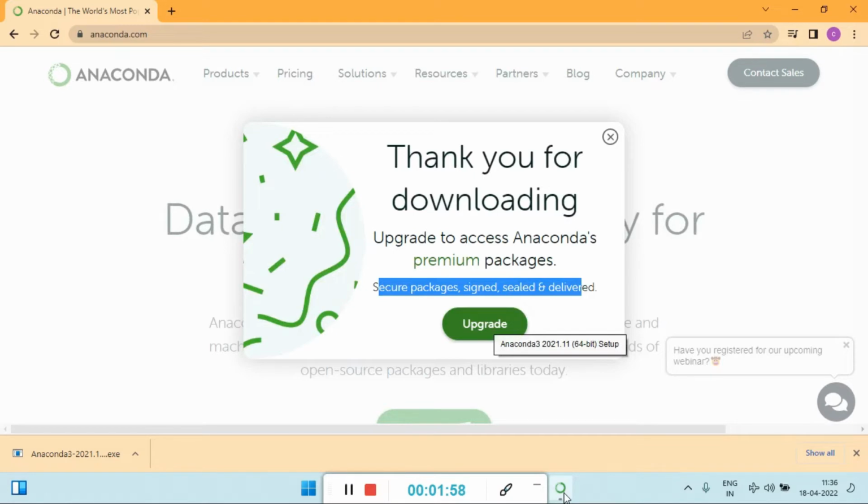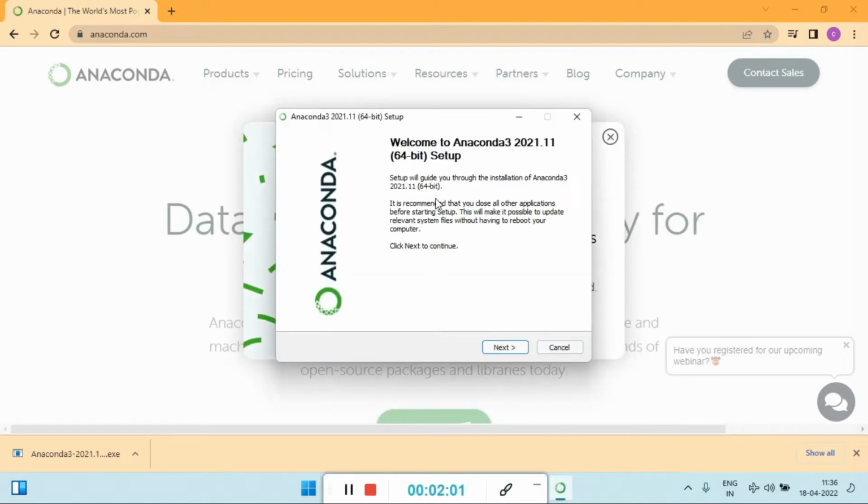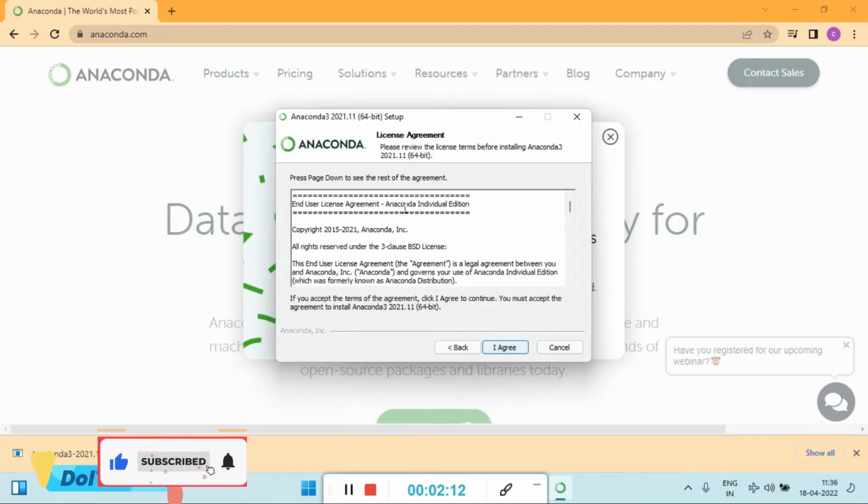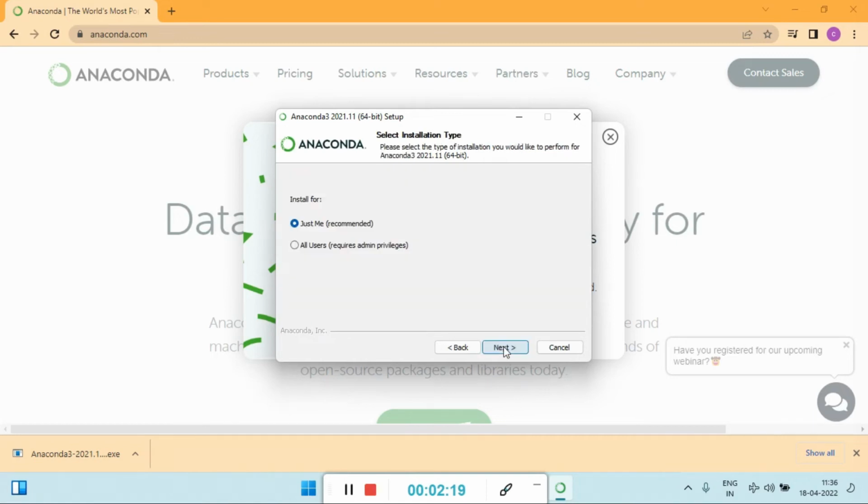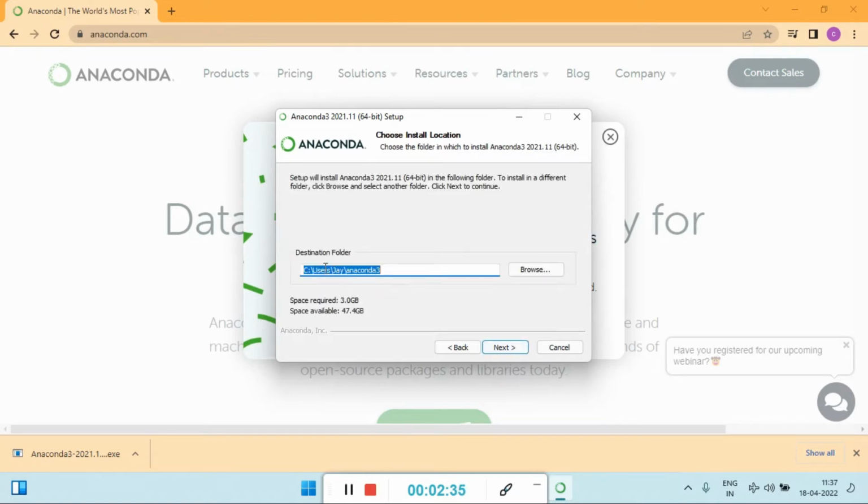Just minimize this one, and go to your status bar, open it, and you see Welcome to Anaconda 2021.11 64-bit Setup. Click on the Next button to start the installation. Read the license agreement and click I Agree. Choose Just Me or All Users. Suppose you are using a GitHub repository, then you need administrative privileges, but now just install for a single user. Click Next, and here is the installation directory location. Space required is 3 GB, space available is 47 GB. Click on Next.